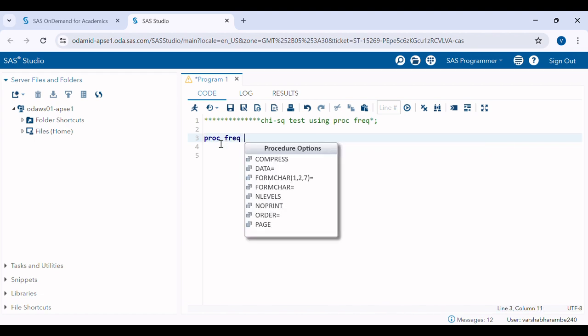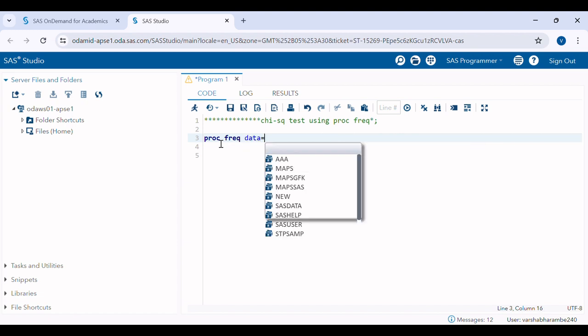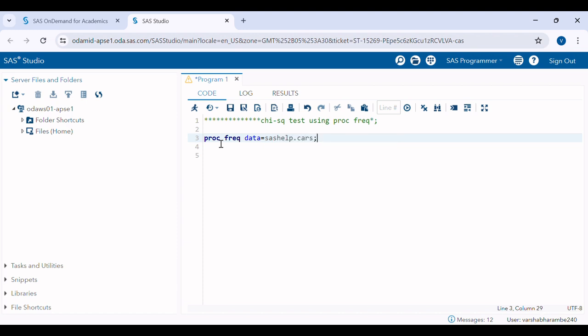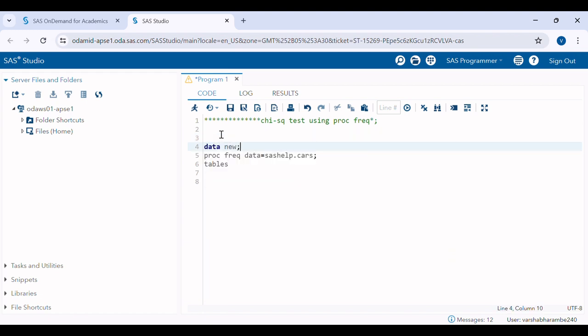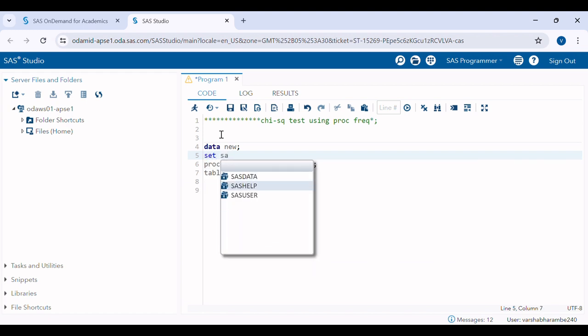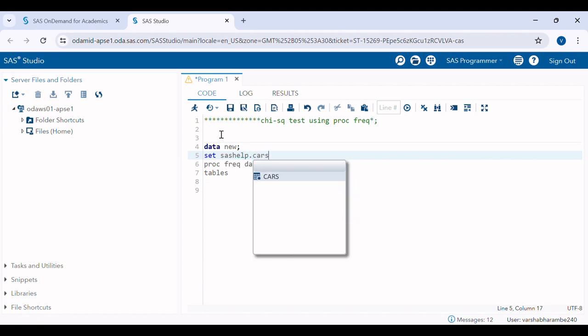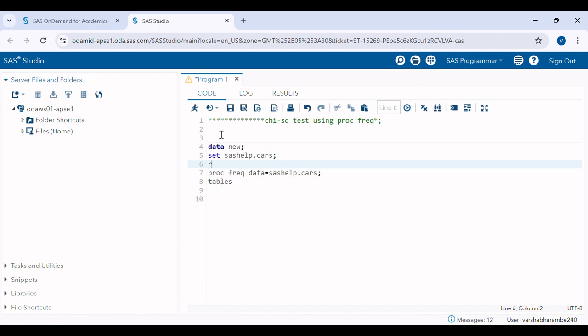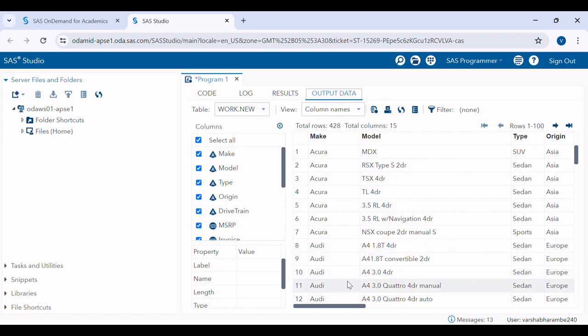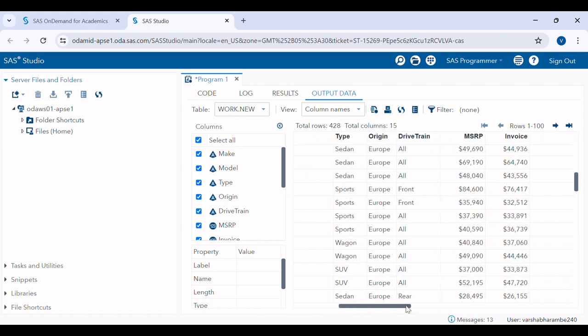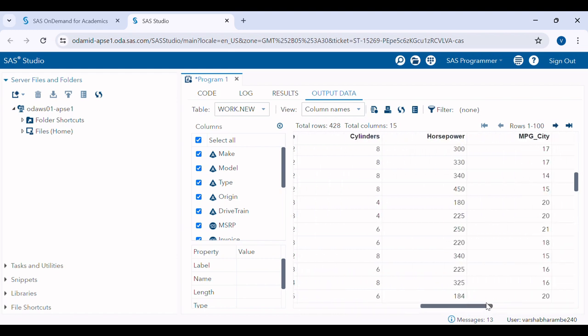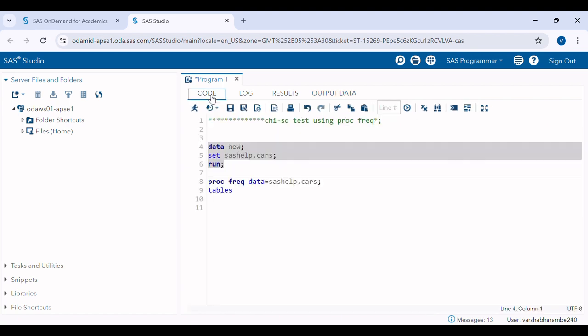We will use the same dataset, that is cars dataset from SAS library. Tables. So we will just see this dataset first. We will see which variables we can take for this test. As an example, let's run it. So this is the output data: make, model, type, origin, MSRP, engine size, and horsepower. Yeah, we can take engine size and horsepower.